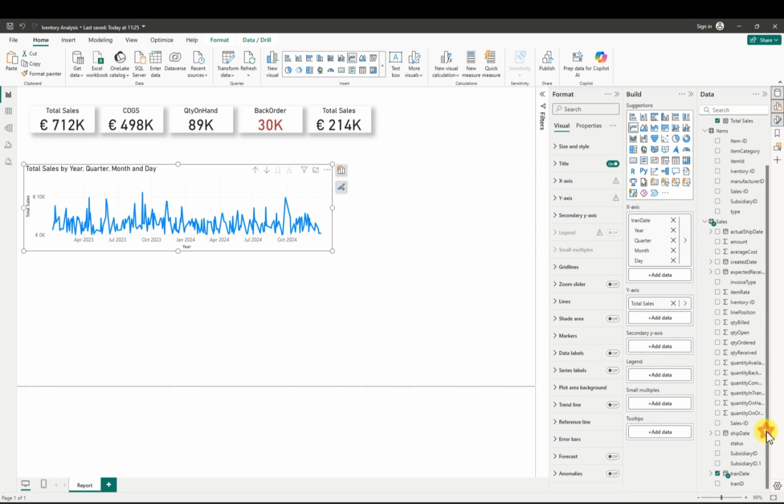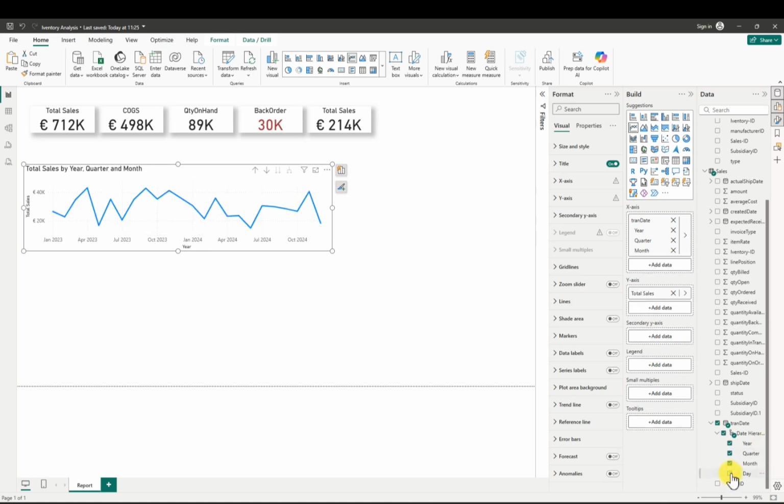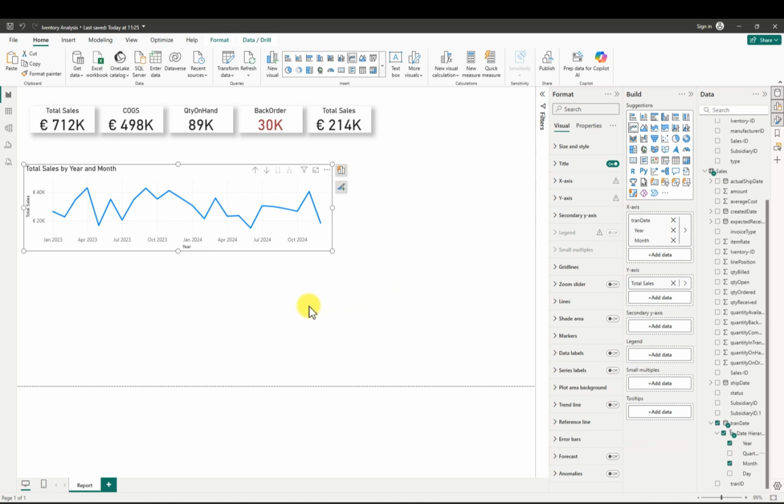But actually, do we need all this? We only need month and year. We only need month and year, so let's remove day from it. We don't want day. And let's remove quarter. So this is what we need. As you can see, we have in the chart total sales, months, 2023 April. This is what we have.